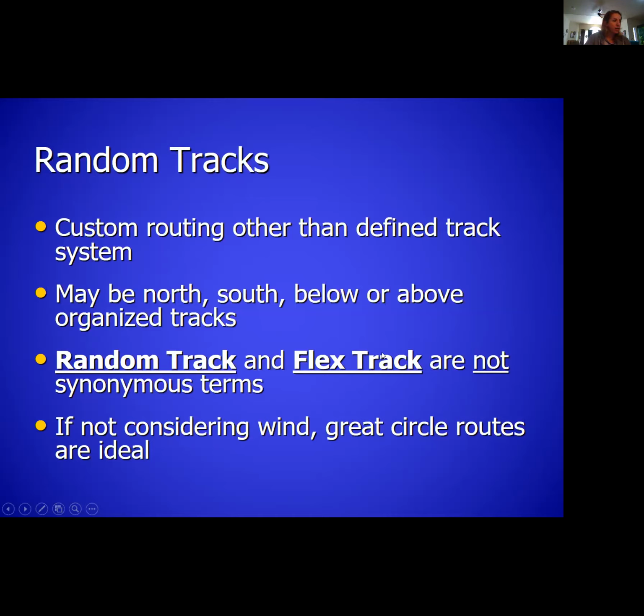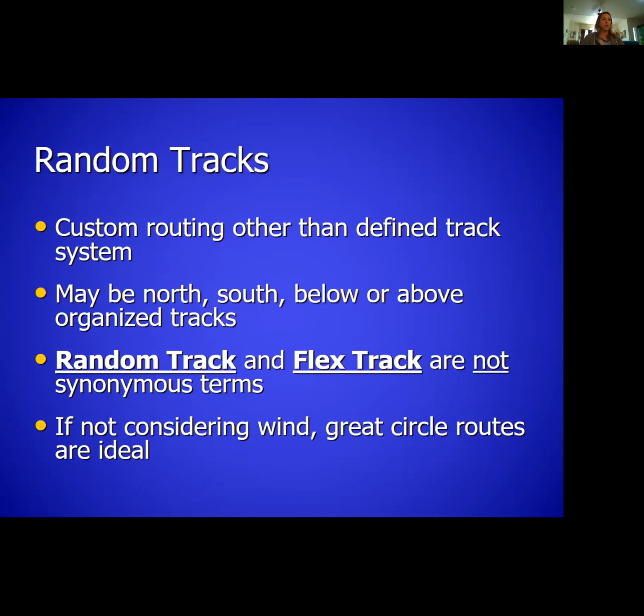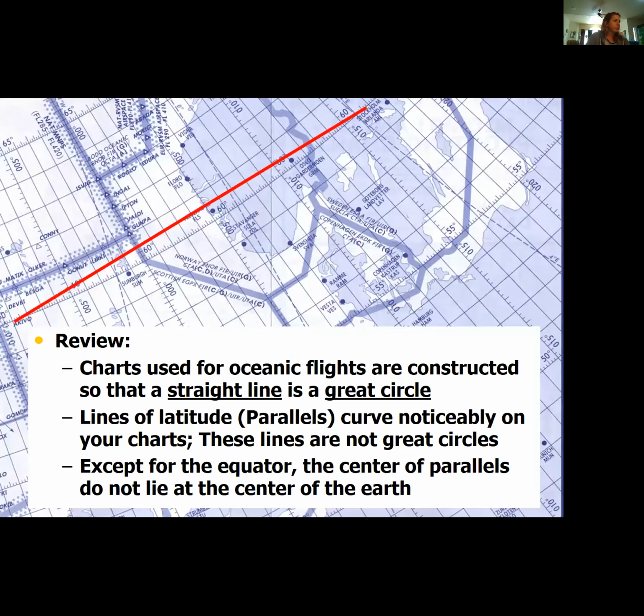Random and flex are not synonymous, so let's go back. Again, flex tracks, they're flexible and they change daily, but they're published. That's the difference. A random track is something you just decide, hey, I want to go to West 40, North 20, and then we're going to turn and go to X point. So if you're not considering wind, great circle routes are ideal. You just choose that route.